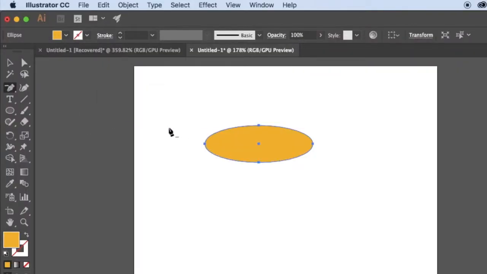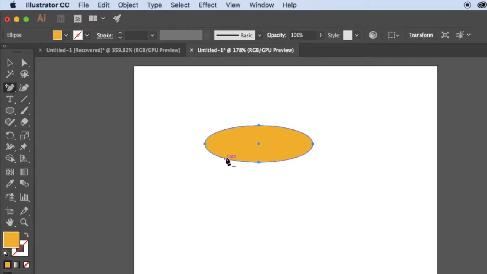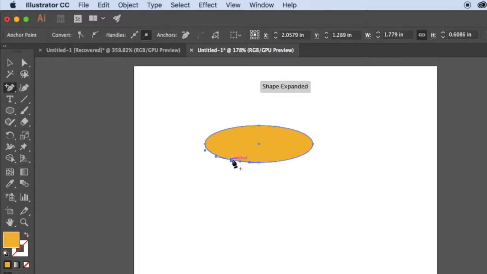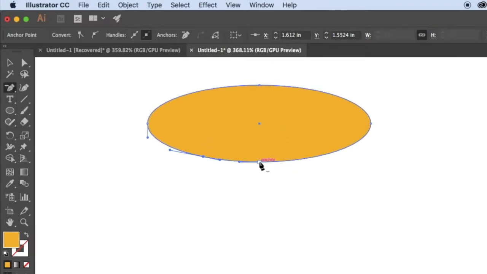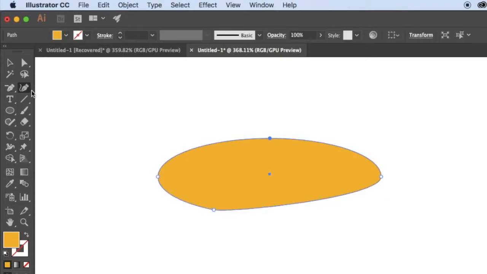Now it's time to add an anchor point, so right click and say add anchor point tool, and let's add an anchor point somewhere over here. Now right click and go to delete anchor point tool, and let's delete this point right here. So now you can see you have a nice whatever shape here. Click on the curvature tool, click and try to drag it in as much as you want.